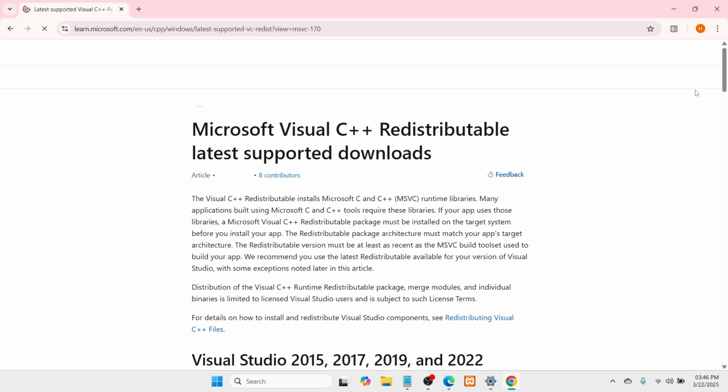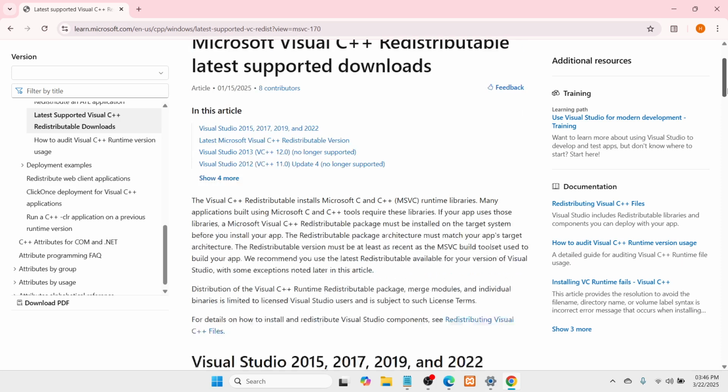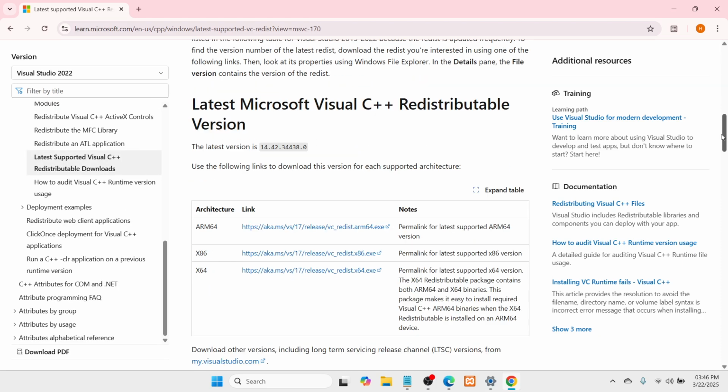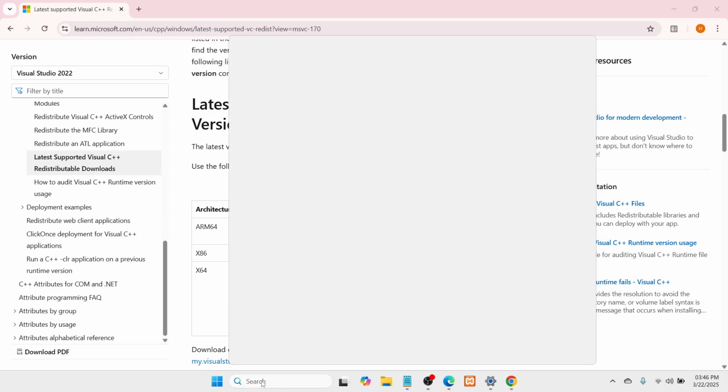Once you're here at the Microsoft Visual C++ Redistributable supported downloads, you need to scroll down and look for this table, which contains the architecture, the link aligning to that, and the notes. But before proceeding to download, you need to check first what architecture, what system type you have in your Windows or computer. To check, at the bottom search bar, type About your PC.